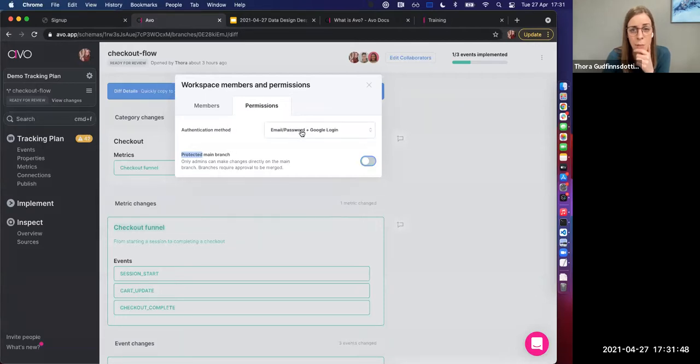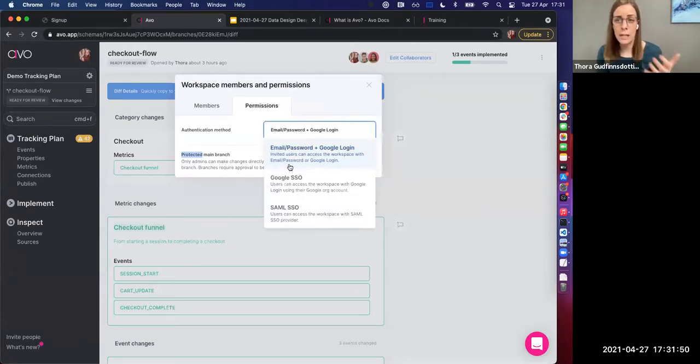Then there is the authentication method here. Currently this is just visibility. If you have interest in either Google SSO or SAML SSO, then you can contact us and we can hook you up with the authentication method that you want to use. Google SSO means that everyone is required to sign up and log in with Google, so they cannot log in just with their email. And SAML is a SAML provider that can be connected to our workspace.